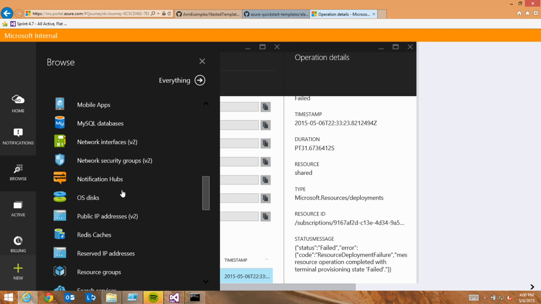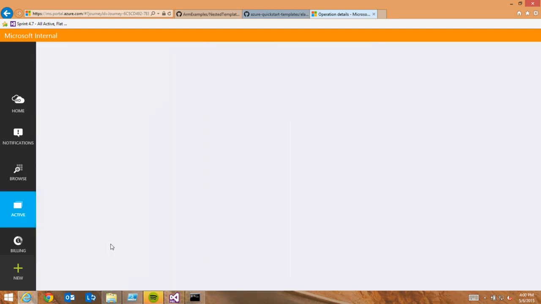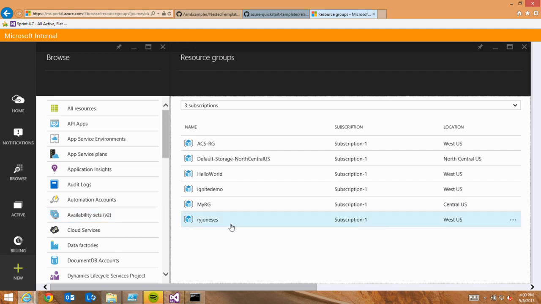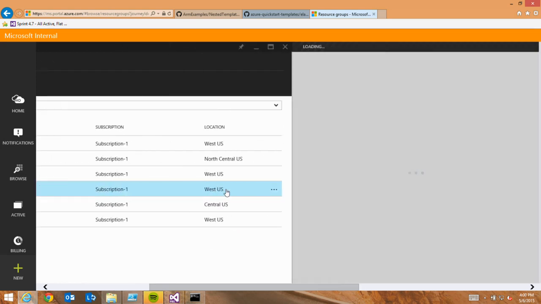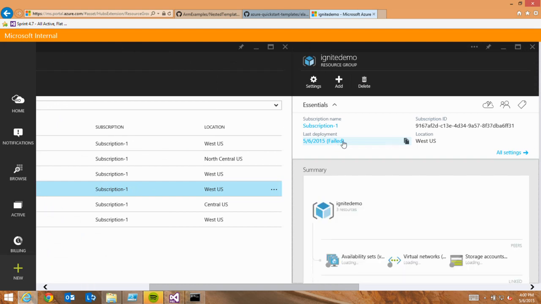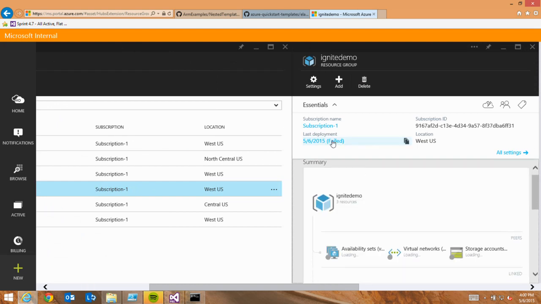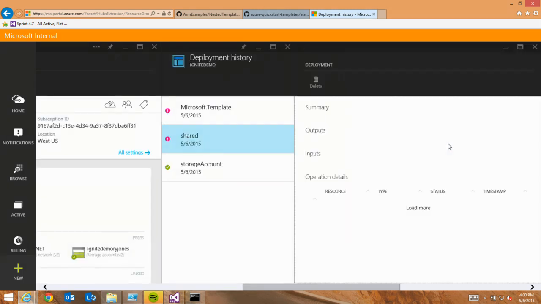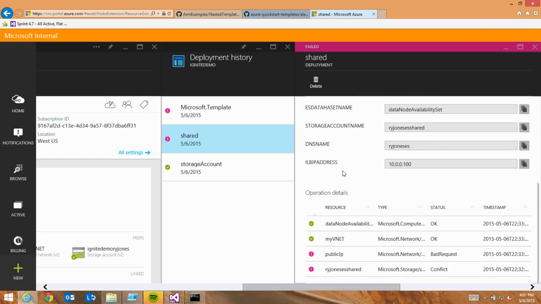Go into resource groups, and we'll click on Ignite Demo. And I will click on Last Deployment. And so what you'll see here is all of those nested deployments used in my complex template are actually listed right here, and so I can see more specifically what failed inside of shared.